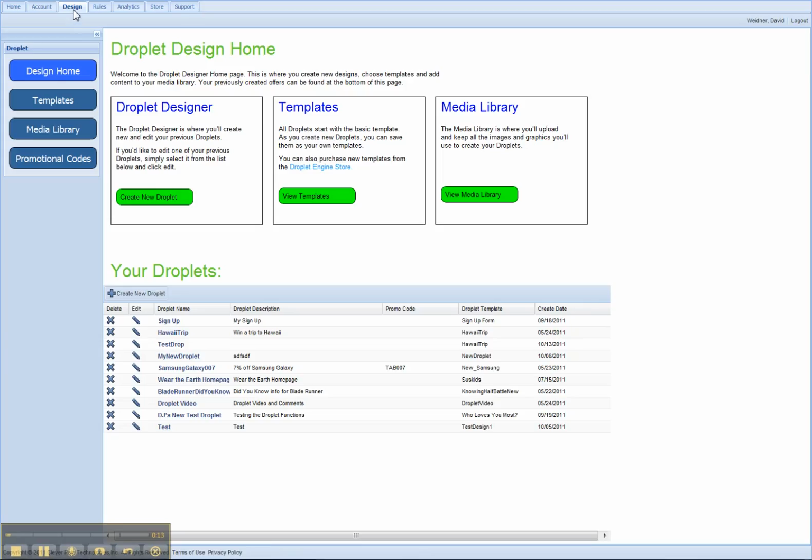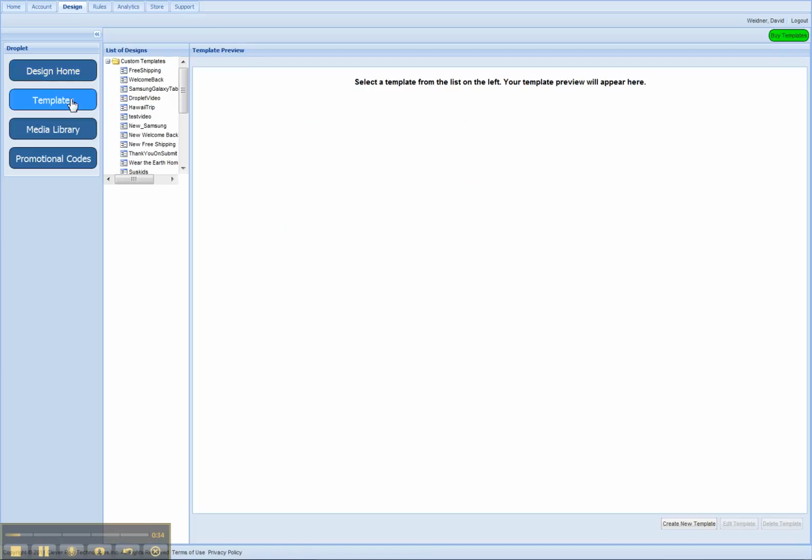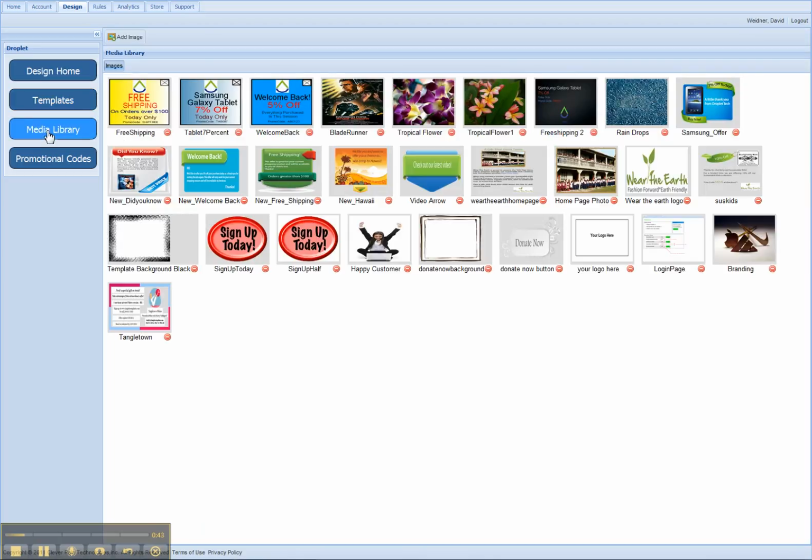And when you enter the Design tab, you'll see that on the left there are four different views that we can have. We have the Design Home, which you land on initially, which allows you to create new droplets, view templates, or view the media library, and also gives you a list of the droplets that you've already created. The template library, which is effectively where you have all of your designs that you'll be using to engage your visitors with. The media library, which is where you upload content that you'll use in your designs.